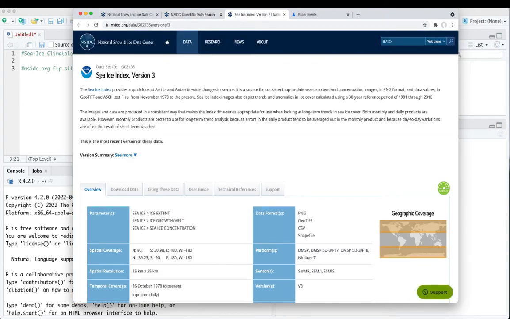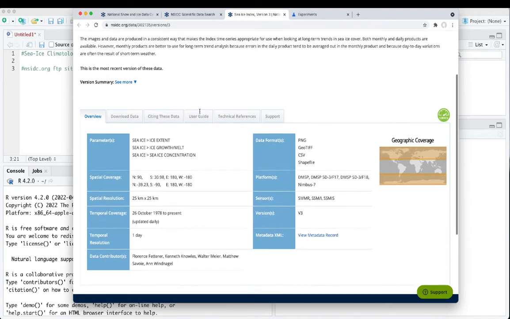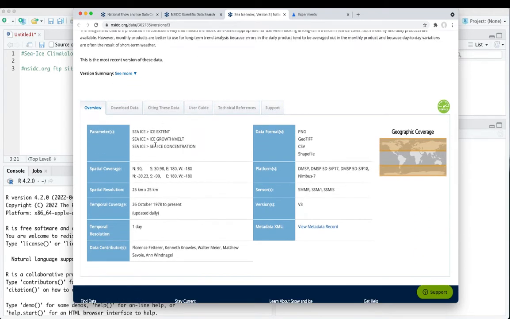And we're going to be using Sea Ice Index version 3, and this gives you a little rundown of what this Sea Ice Index is. It provides a quick look at the Arctic and Antarctic-wide changes in sea ice. It's a source of consistent, up-to-date sea ice extent and concentration, both images and data, and they go from 1978 to present. So you can come down here and see what the parameters are, what the spatial coverage is, what the spatial resolution is. So this is 25 by 25 kilometer. Here's just a little picture of the spatial coverage that they have.